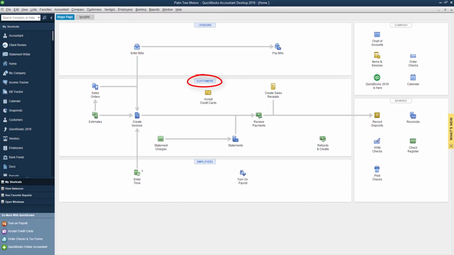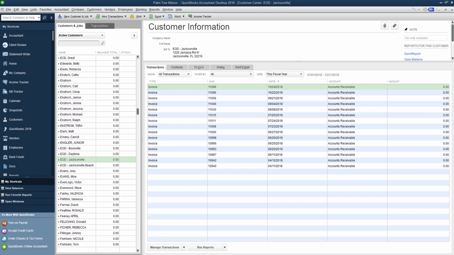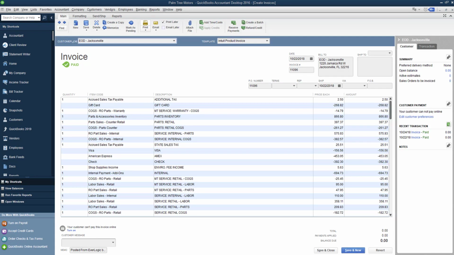Click on Customers and scroll down to the end of day for your location. Double-click on the invoice for the end of day you just posted, and you can review the items and amounts that were sent from EverLogic.